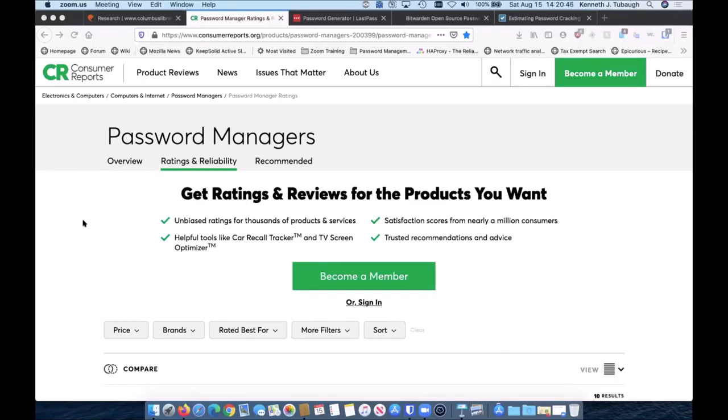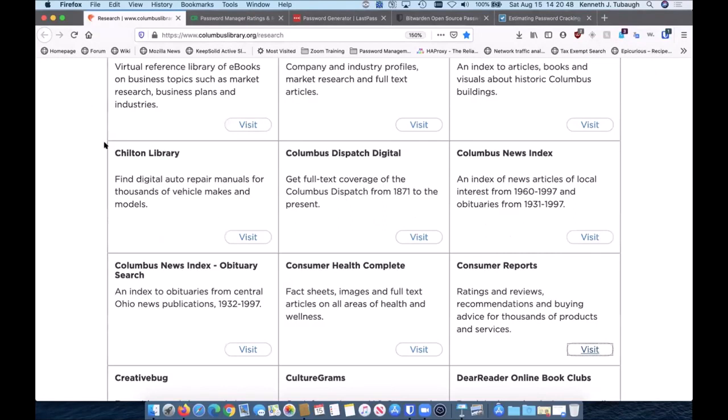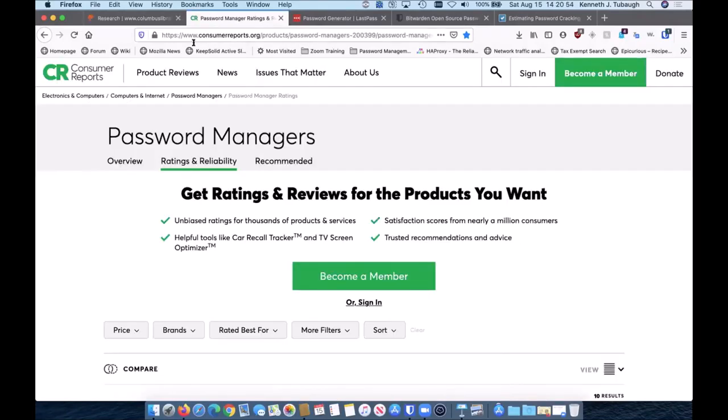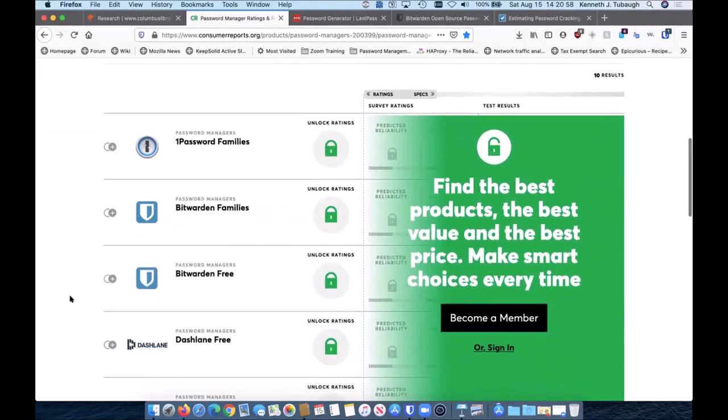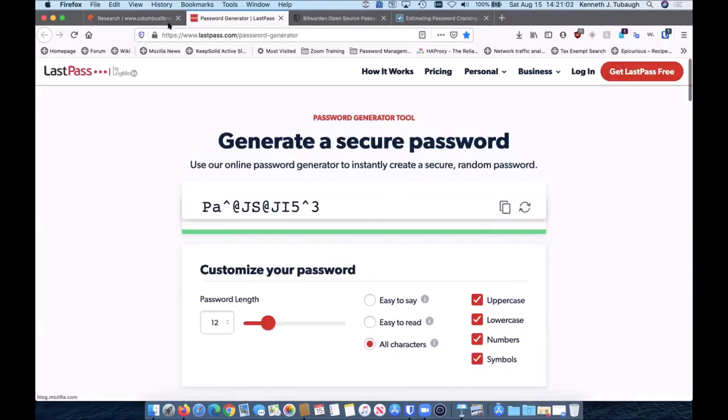Better. Okay. So what I was saying is this is the Columbus Public Library website. And then there is the link. And then right here under Password Managers, this is what Consumer Reports shows you if you do a simple search for it.